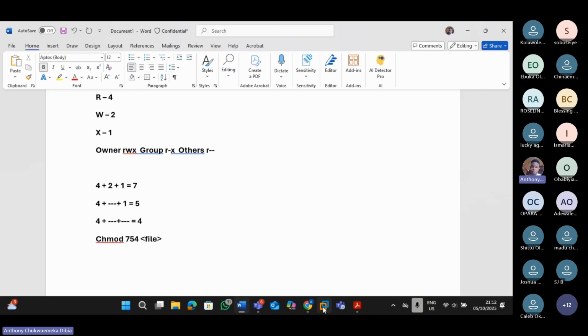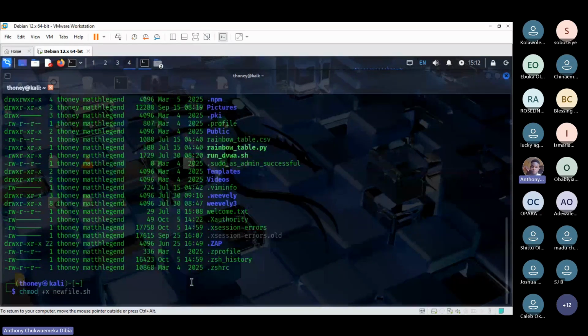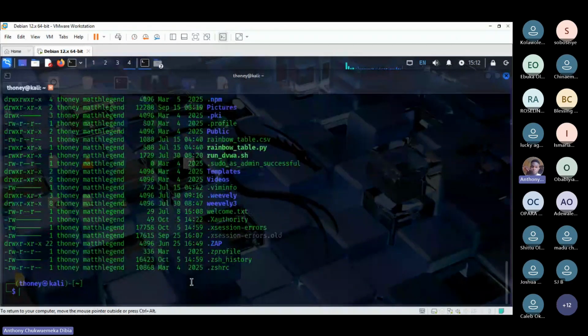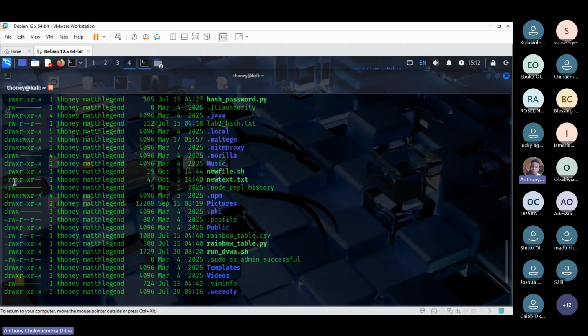So let's try this on a particular file. Which file should we use? Okay, let's use this new text file. So if I say chmod 754, then the new text file, new text.txt. Enter. Now let me check the file permission. So new file.txt. Can you see now? Can you see this is what we calculated?